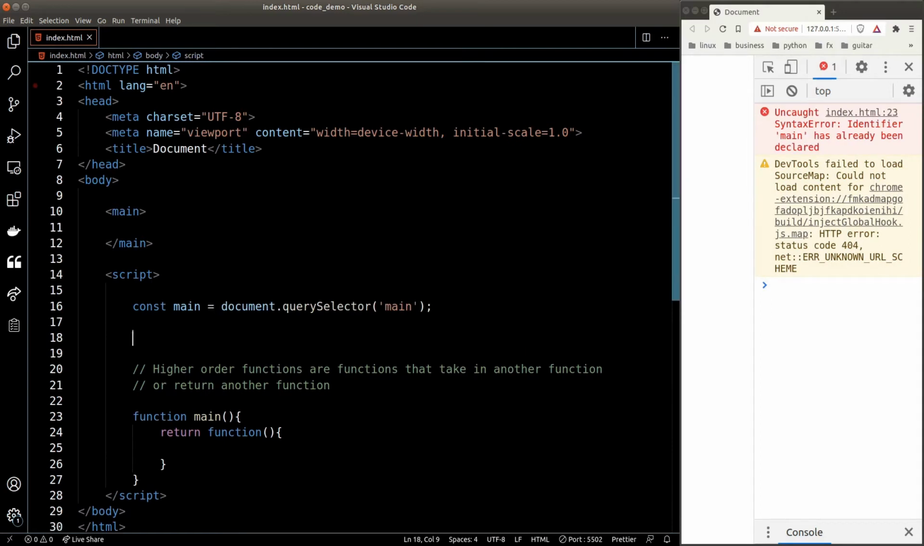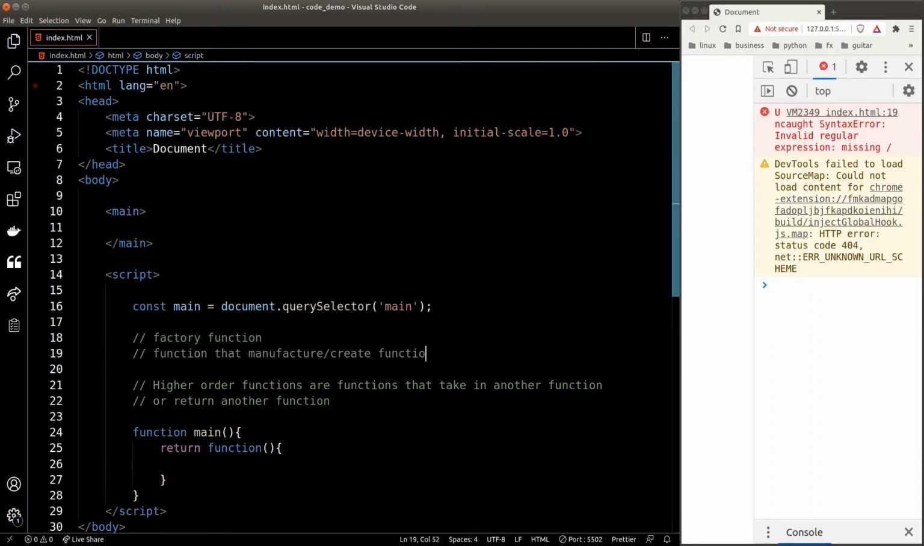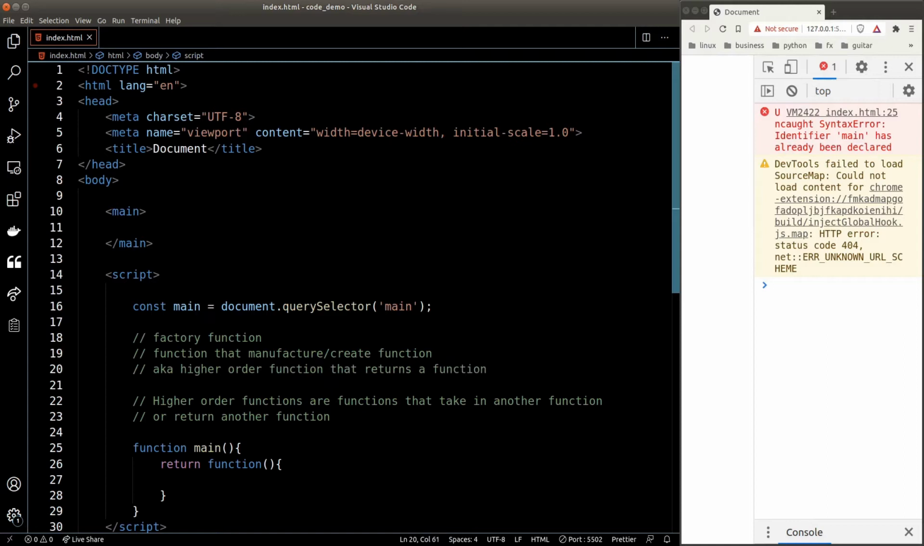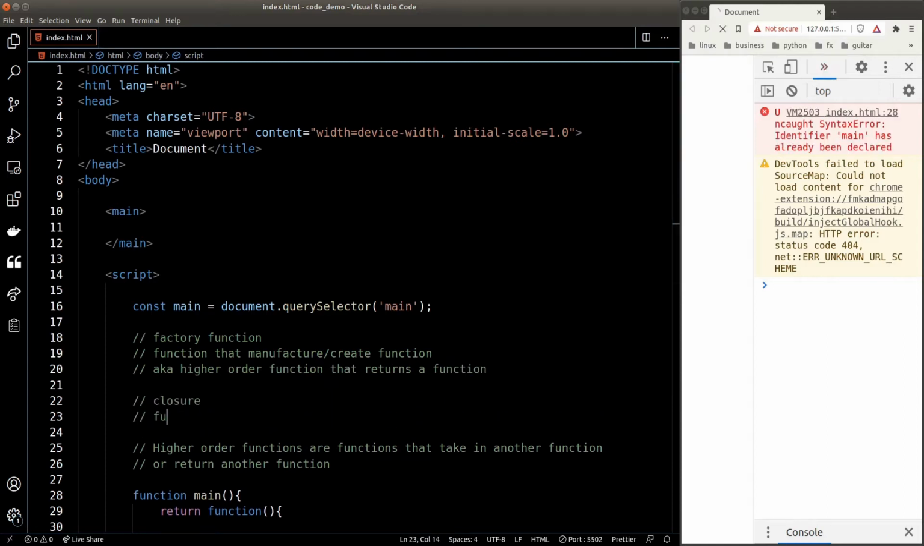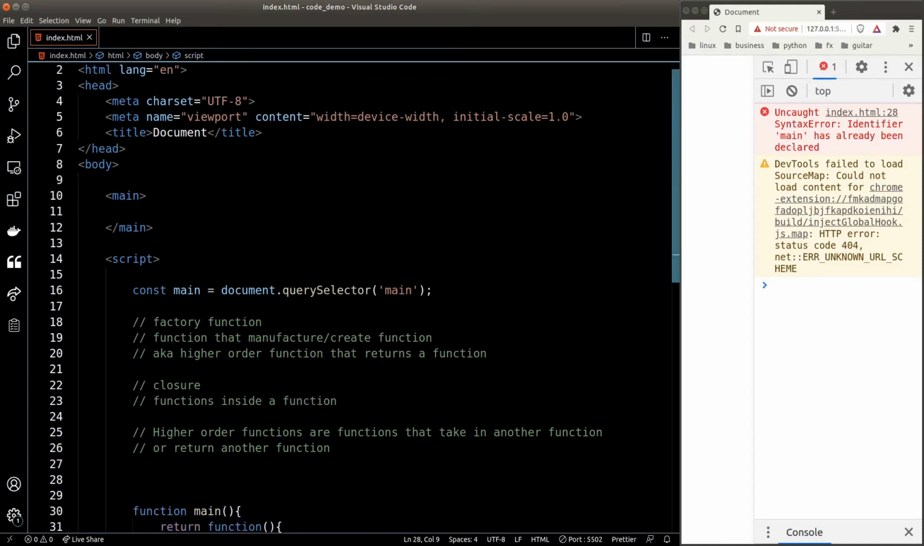Next, I want to introduce you to two new concepts. The first one is something called a factory function, which is basically a higher order function that generates or returns a function. The second concept is called closure, which is a fancy word for a function that was defined in another function. Now we'll be creating our headings using these few concepts that we just learned.